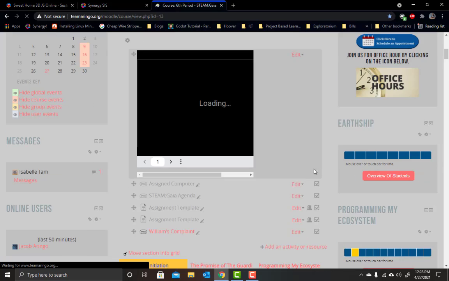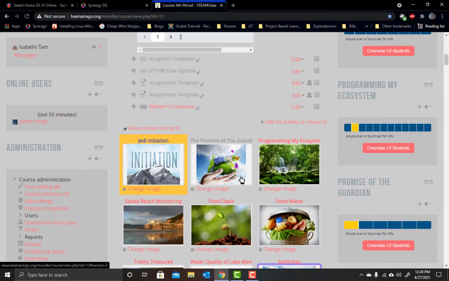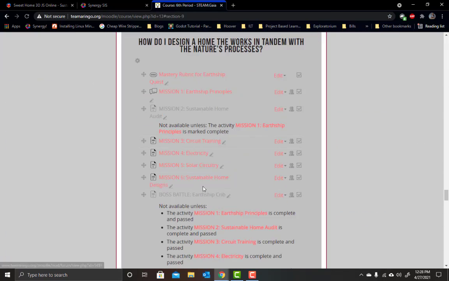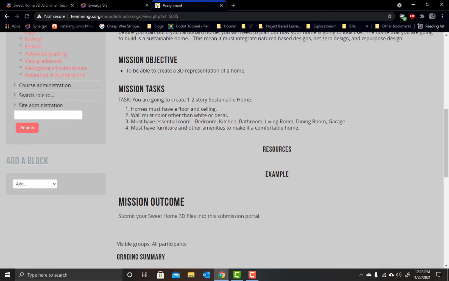So if you go down to mission number 6, I'm looking for a 1 to 2 story home. Your home must have a floor and a ceiling. This I will have to cross out because the online version will not give you any options to color in the walls unless you figure out how to do it. I haven't figured out how to do that one yet.